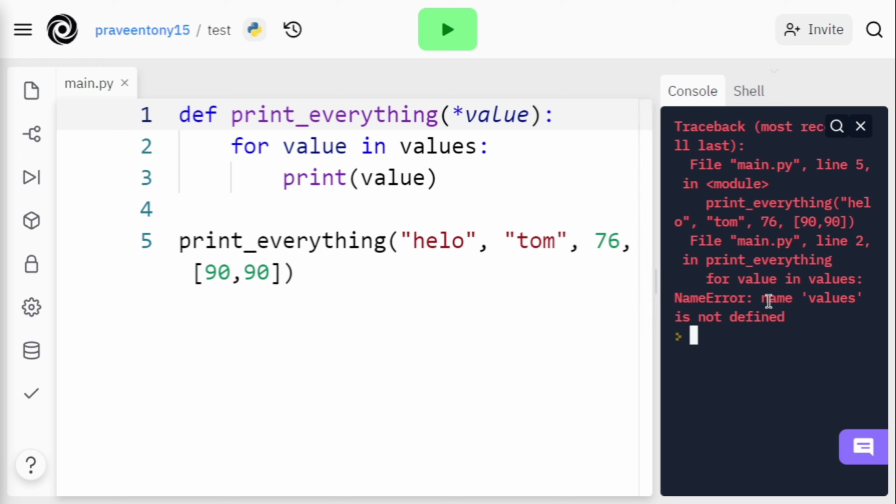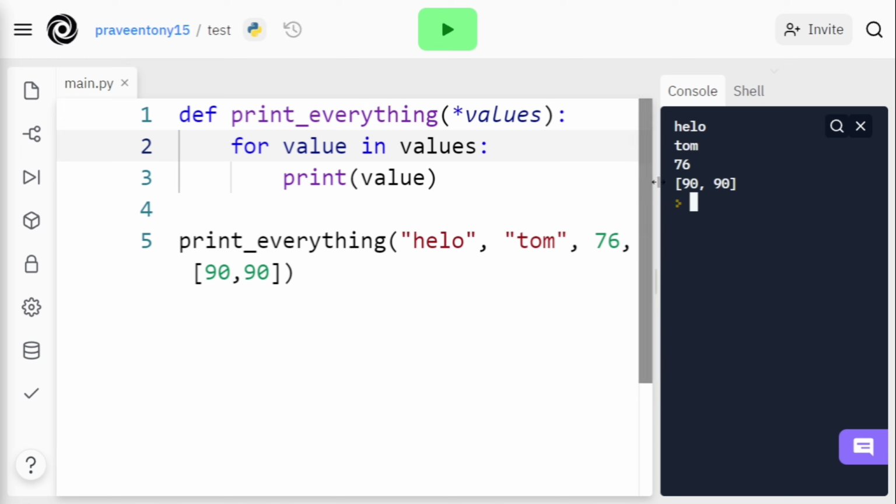If I run this, it shows that the name values is not defined. It should be values, because I used values here. If I run this now, you can see the output: hello, Tom, 76, and the list that we passed here. So this is how we print everything, any number of arguments it will take, using the star before the parameter. It will be treated like a list, so we can iterate through it using a for loop.